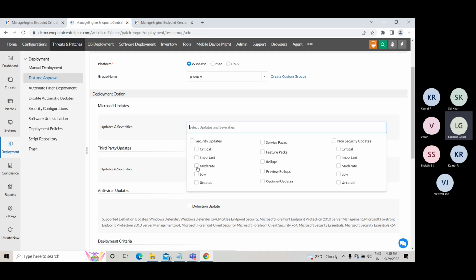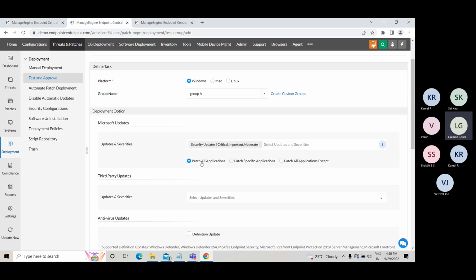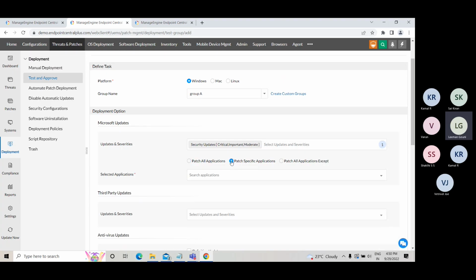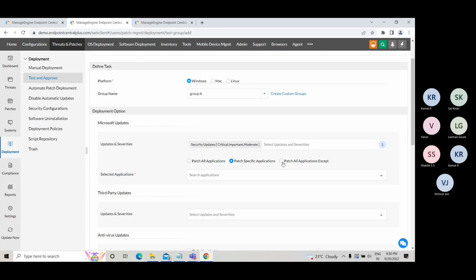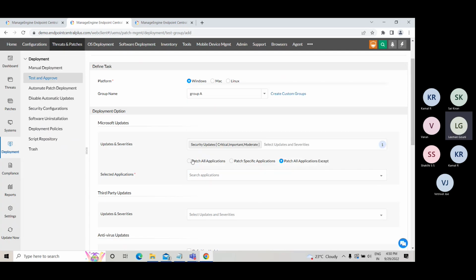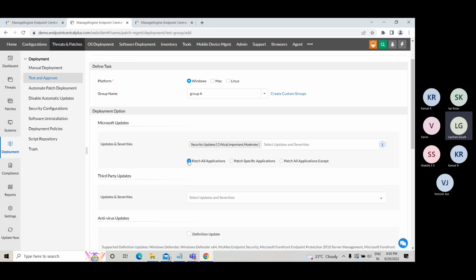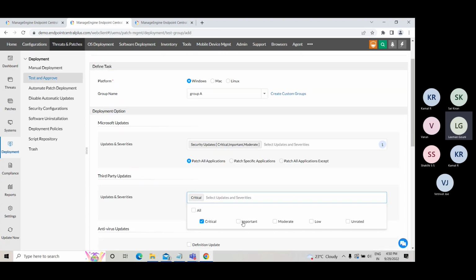Security updates, all, important, moderate, critical. Service packs, feature packs, rollbacks, non-security updates not required. Patch all applications, patch specific application, that specific applications you mention here. Patch all applications except these is mentioned here. For a quick instance, I'm going with all OS and the third-party updates. Third-party updates also, I'm not going with all. Critical, important, and moderate only I'm taking.